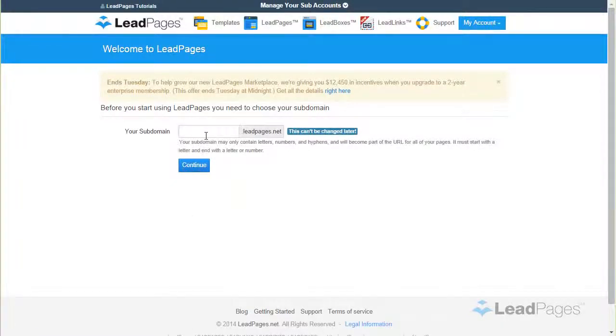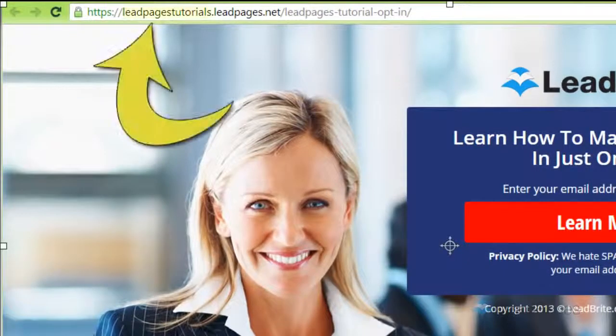If it's your first time logging in, you'll have to create a subdomain. A subdomain is the prefix at the beginning of the LeadPages URL. This is the URL where all of your LeadPages will be hosted. This can be your company name, brand, or any name you choose.